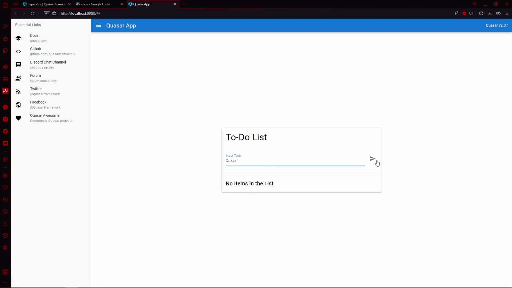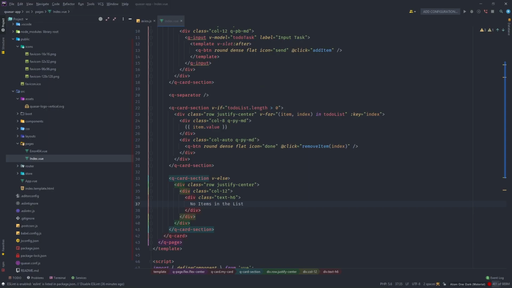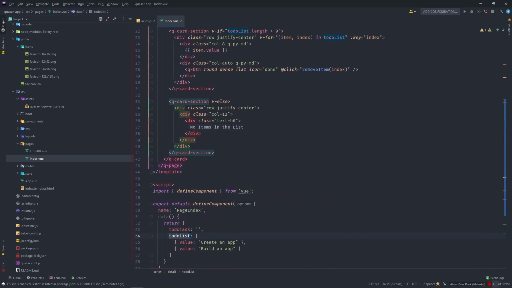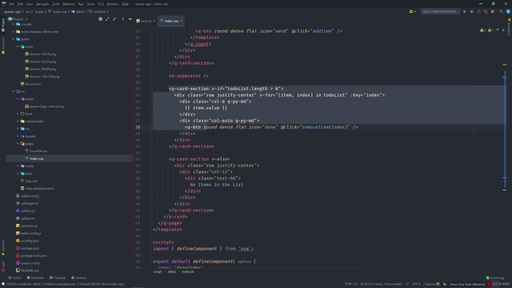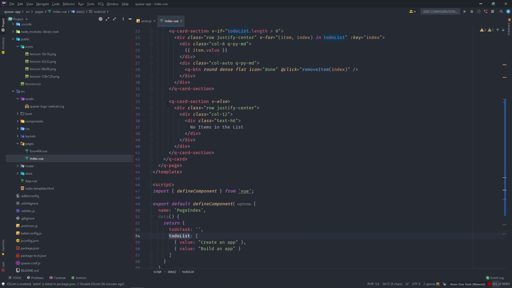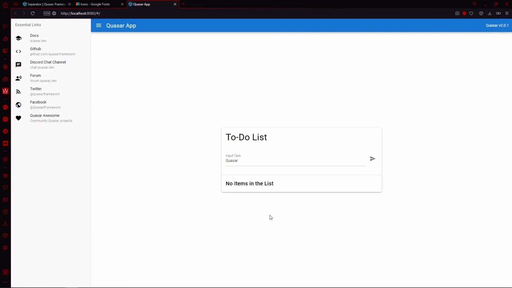Now it makes sense. So if we add another item, let's say Quasar, it gets rendered into the different element again. If we remove that, it re-renders the other one. So what it means is that if we have content in the to-do list here, this element gets rendered. If this has no content, this element is rendered. So it's very useful, right?